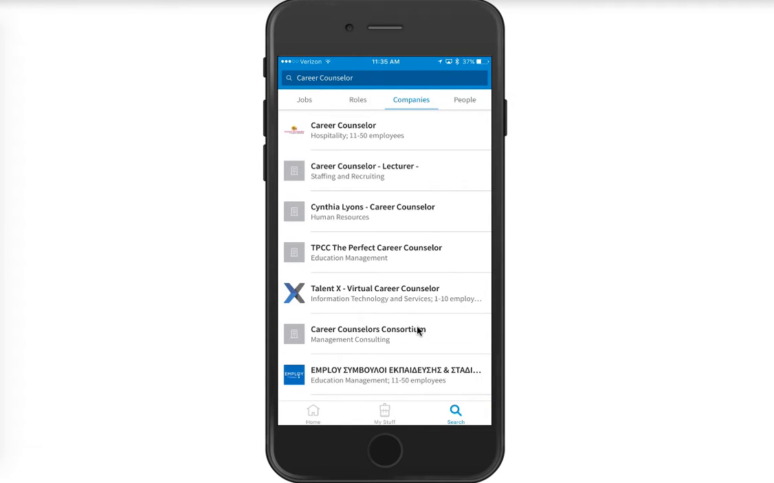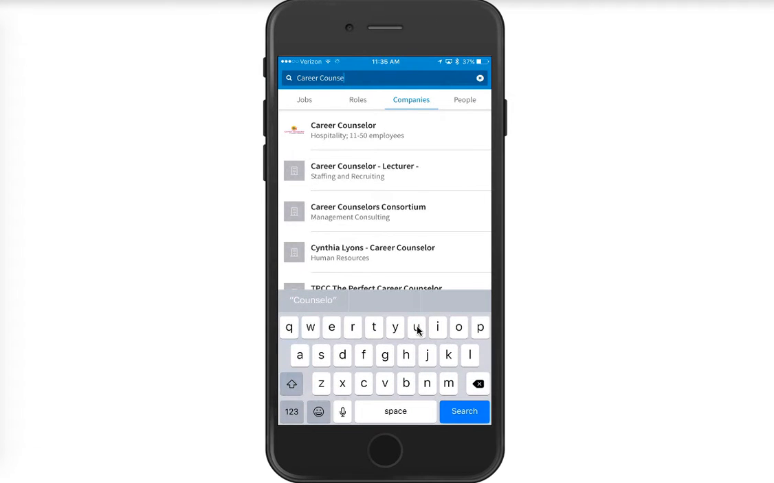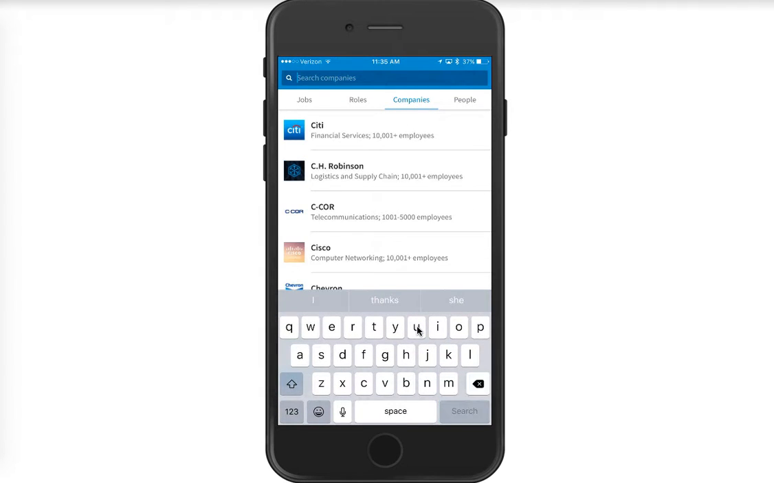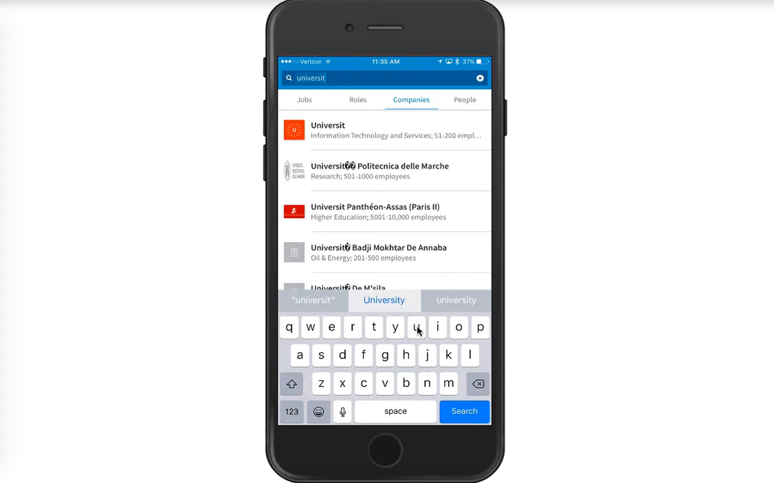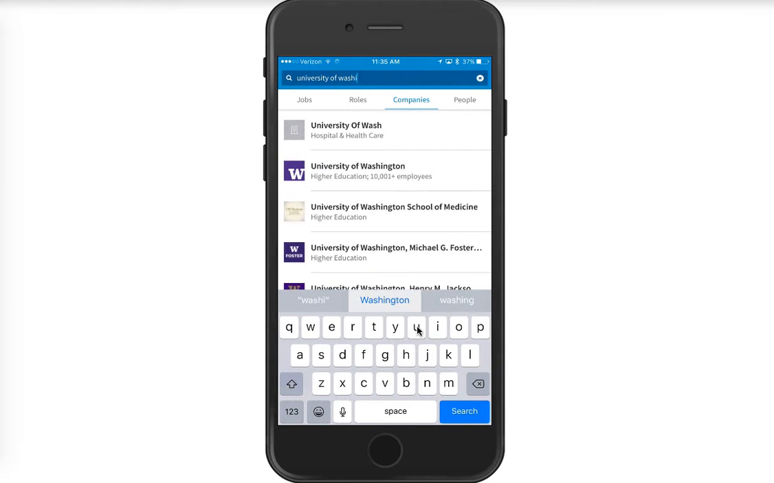So companies, you can look for different companies that might be on your target list. So let's look up University of Washington, because they did say that that might be a good fit for me. So let's see, University of Washington.